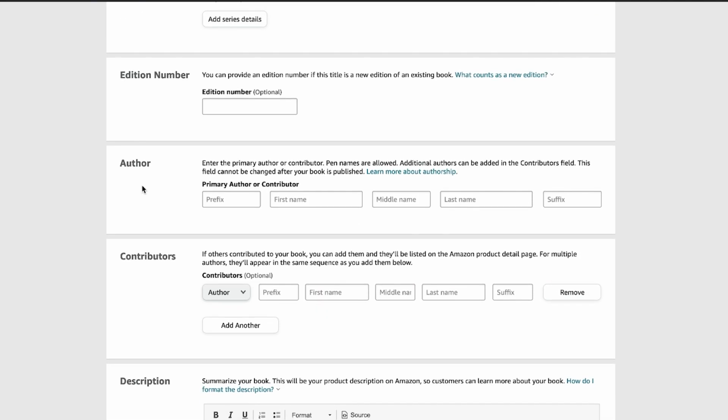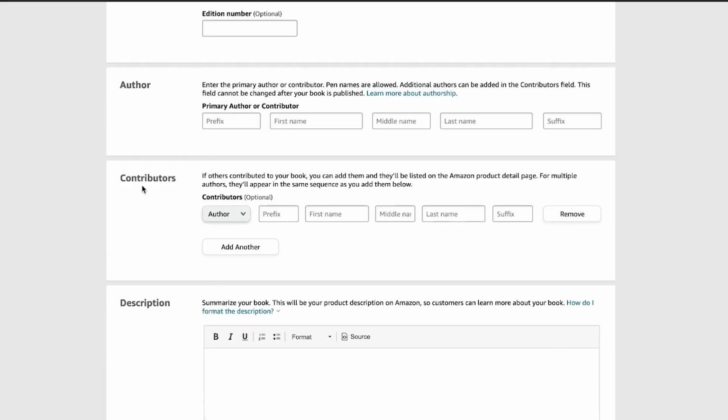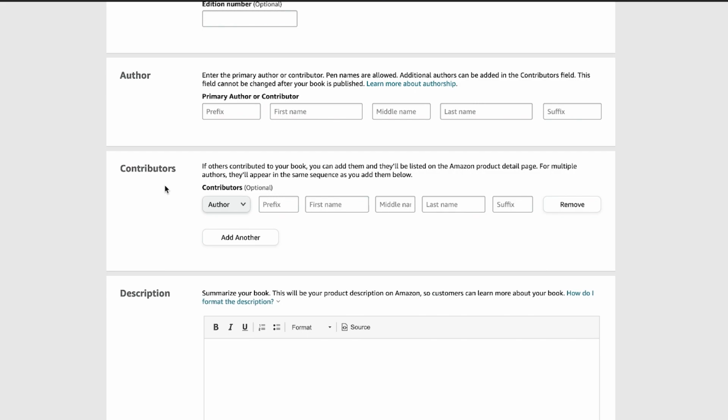And then for the author section, obviously go ahead and put in your information. And now for contributors, this is also optional, but maybe you want to credit your editor or your illustrator or whoever helped you with your book that you want to give special recognition to. Or maybe you have a co-author. Maybe you wrote your book with someone else. You would definitely add them here.